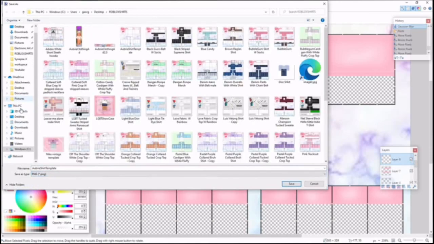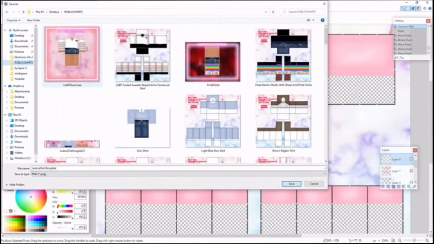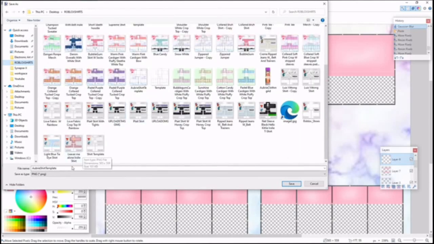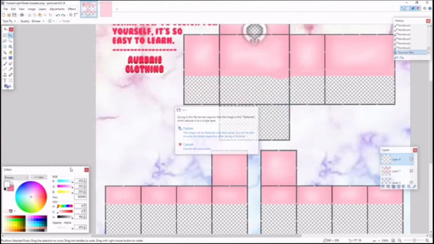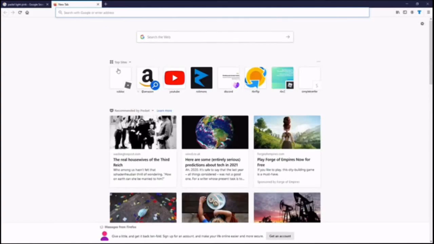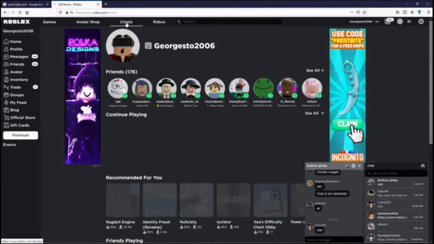You're going to want to go to File, Save As, PNG, and then I have a folder full of my clothes, so Roblox shirts for me, and you're just then going to want to type in a name for your shirt. So I'm going to name it tucked light pastel sweater. So just give it a name. Your name could be anything.